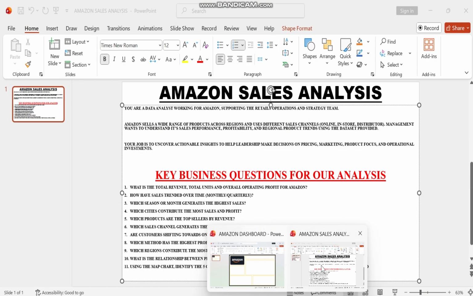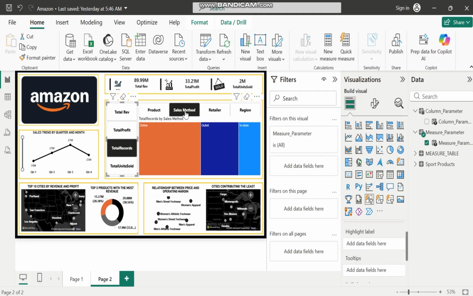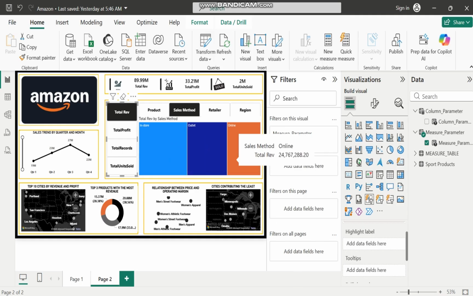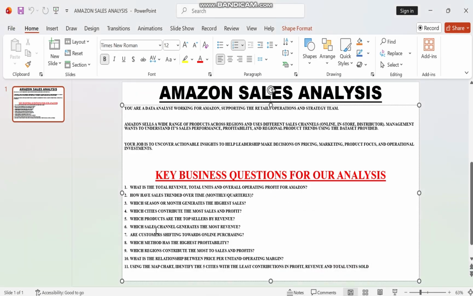Now, if you look at it, there are other questions as well. So question 6 is, which sales channel generates the most revenue? So this is sales method generates the most revenue. So I can simply just come here, and again I can see that in-store generates the most revenue with a whopping 35 million, followed by outlet with a whopping 29 million. And so you can see question 6 is solved. You can see question 7 is solved.